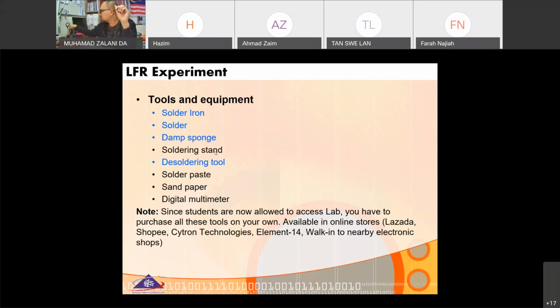Soldering stand, if you want to buy, I would recommend you to purchase something like this, with the magnifier glass, and a crocodile clip that you can clip your board, so your board can stand firmly before you do the soldering. So this one is quite good. This one is quite practical if you like to buy the soldering stand.